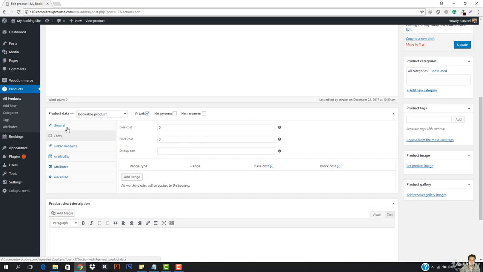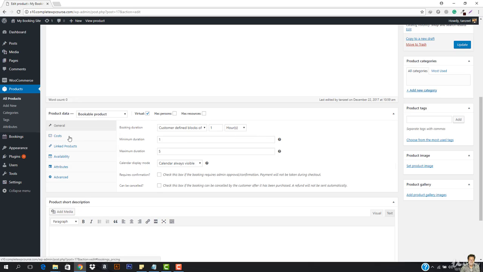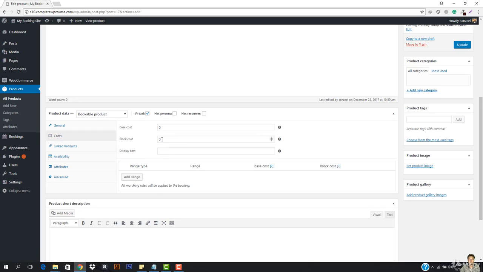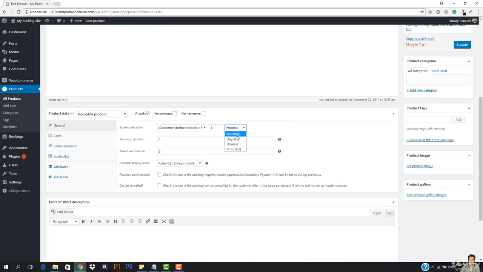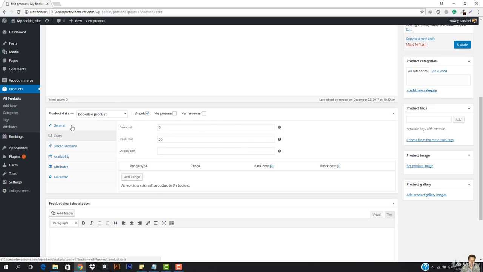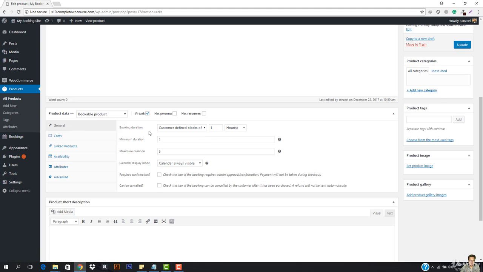And block cost means, we have chosen 1 hour here. So if you hire me for 1 hour, then I will charge you $50. And if you buy me for 2 hours, then I will charge you $100. So this is the block. Block means a single thing, a single hour. This is defined here. If I select it to be months, then if someone buys me for 1 month, it will be $50, and if someone buys me for 2 months, it will be $100. This is how you can define it here, and this will be called a block.